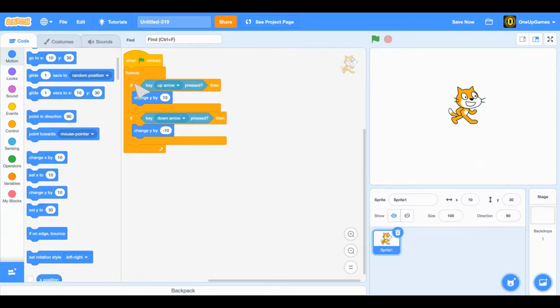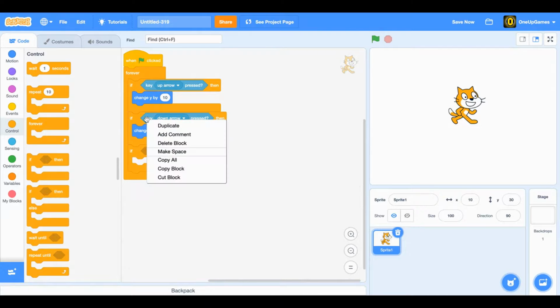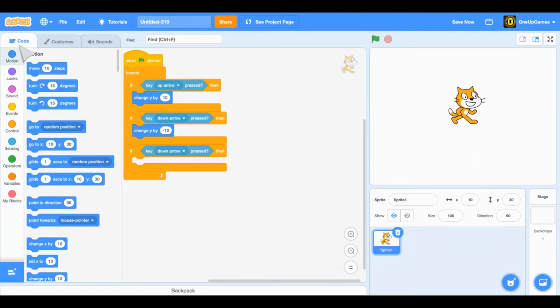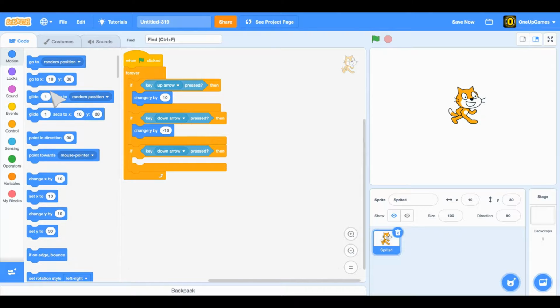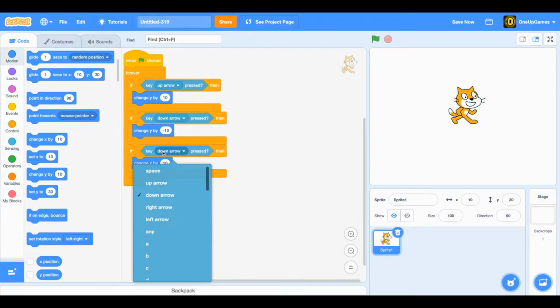Now, go back down to the control and get the if-then again. Right-click up on this key down arrow pressed. Click on duplicate again. Put it down into that little space there and let go. It should snap in. Now go back up to the motion category, the blue circle. Go down to the change X by 10. Plop it in there. Click on the down arrow, change it to a right.